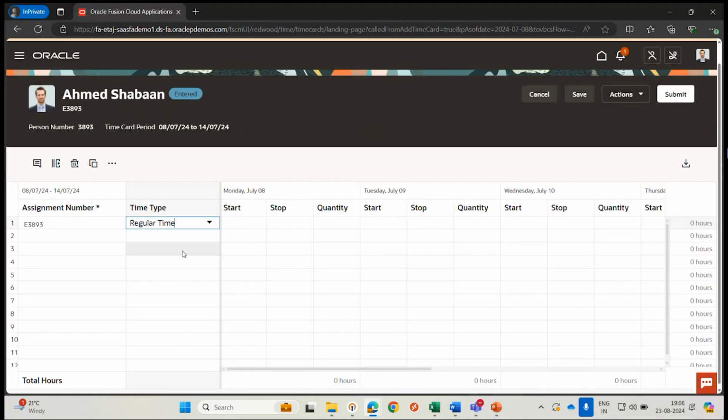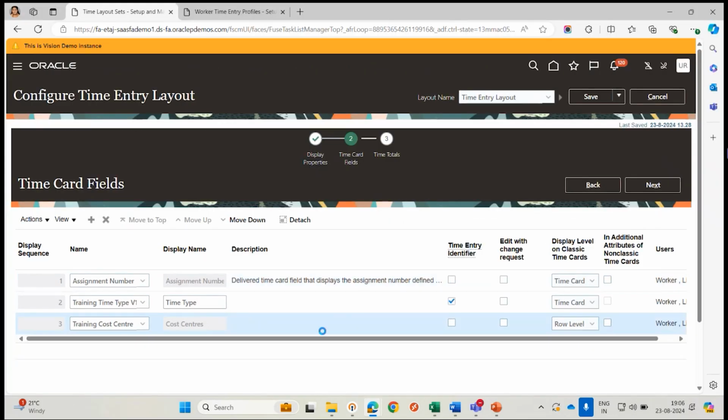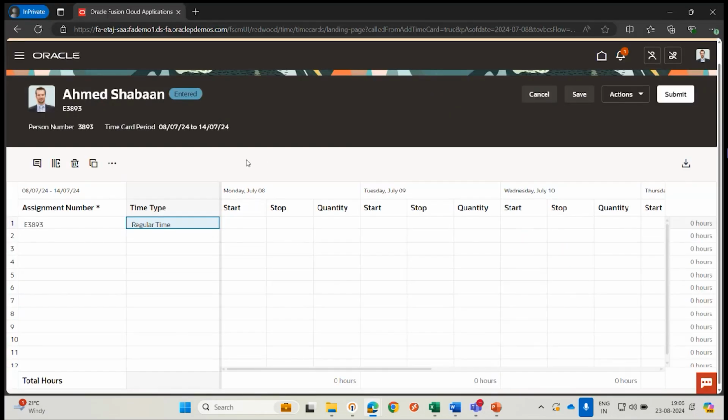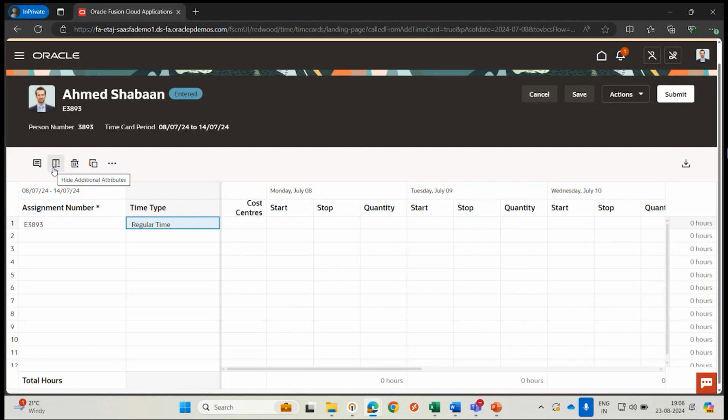So I'll select, suppose, regular time. Now we have the cost center, but I have provided the display level at row level details. So it will not be present directly, it will be present under the additional attributes field. So we will show additional attributes. Click on the show additional attribute field, which is present here. We'll click on the list. And here we have the list of values that we have. You can select any cost center you want.